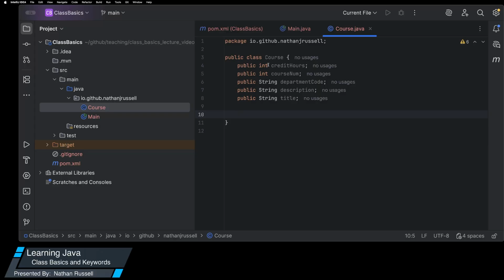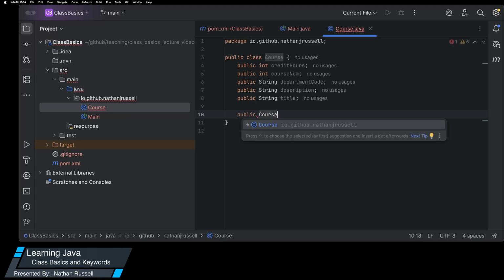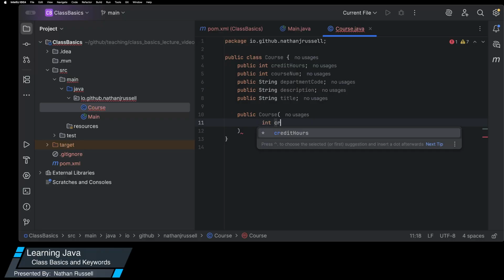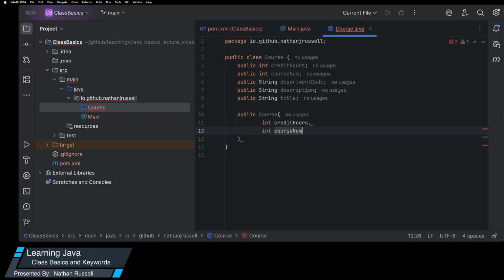Let's create our constructor now. The way the constructor works is we'll say public, and we'll put course. Now, in this case, the constructor is effectively going to be a method that we can call. And since this is just a very simple data encapsulation course, whenever we initialize this class, we're going to let the user pass in credit hours, course number, department code, title, description. Now that's the parameters that will be passed into the constructor.